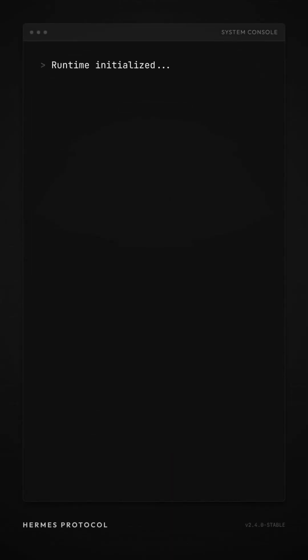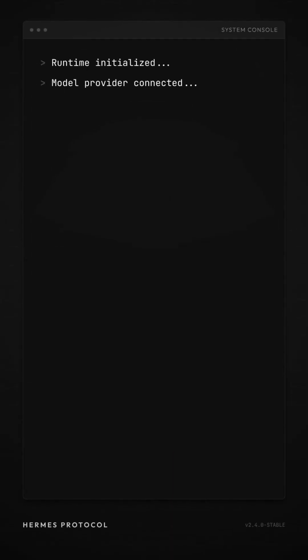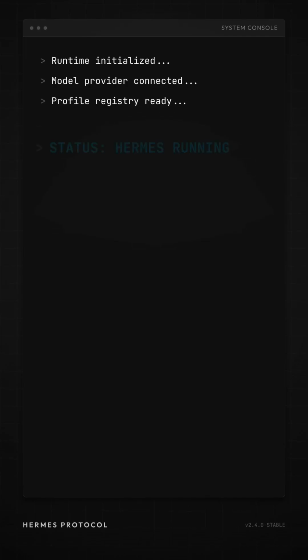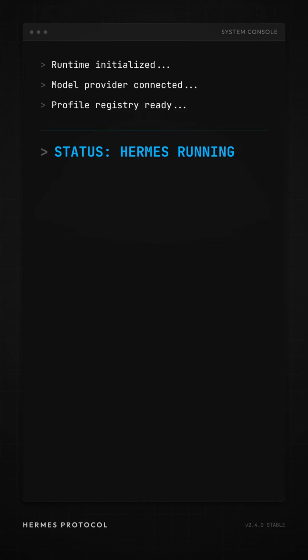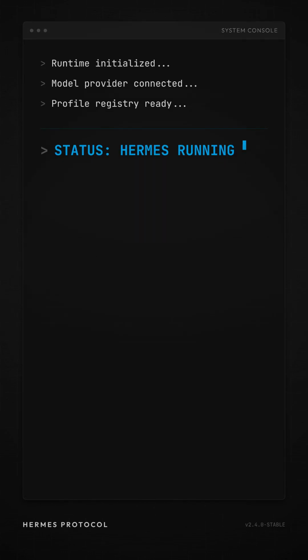Now, we start Hermes. We're running it in the foreground first so we can see every startup log. We want to see the runtime initialize, the config load, and the final confirmation that Hermes is officially running. When you see status, running, your server has officially been brought to life. You now have a persistent operating layer that can host specialized AI intelligence. This is a massive infrastructure milestone.